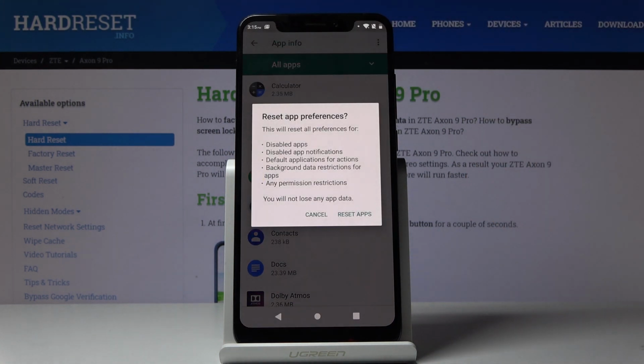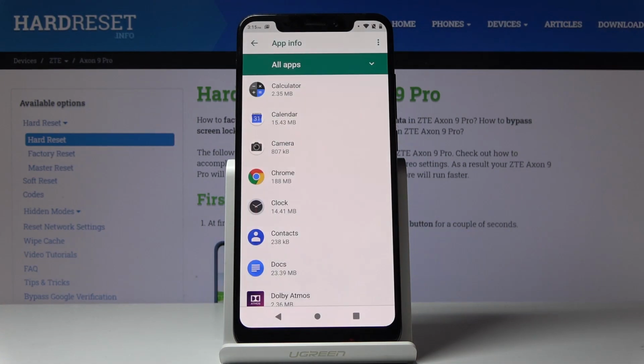And if you truly want to reset all preferences for disabled apps, disabled app notifications, default application for actions, background data restriction for apps, and any permission restrictions, click on Reset Apps. And that's it, you've just reset app preferences.